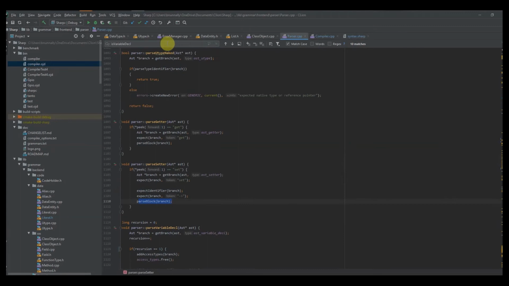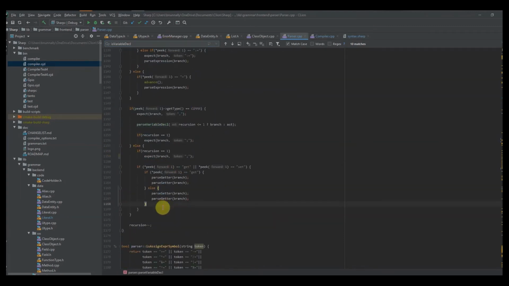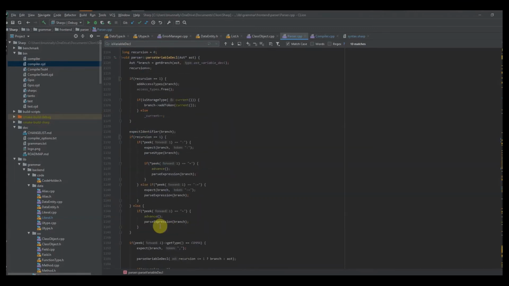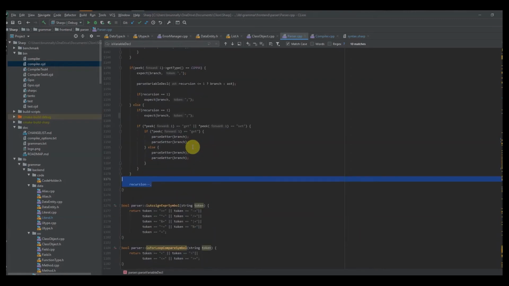So let's go back to parse variable declaration. After you parse your getter and setter, the final thing you want to do is decrement recursion. That way when you exit this function, your recursion gets incremented and decremented. And that's pretty much it, guys. There's not much to it.